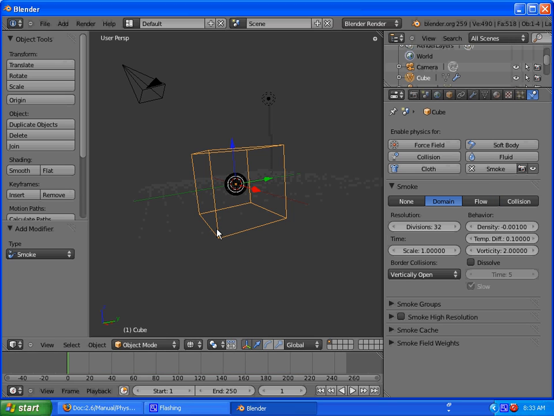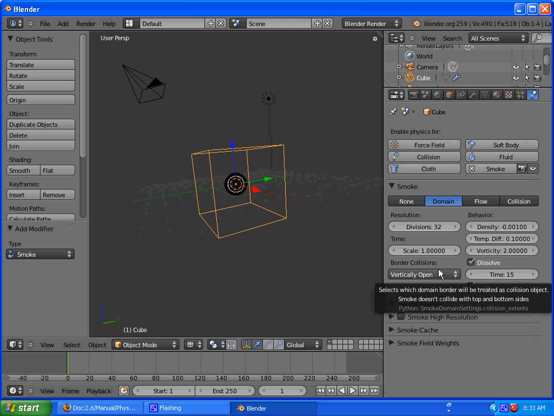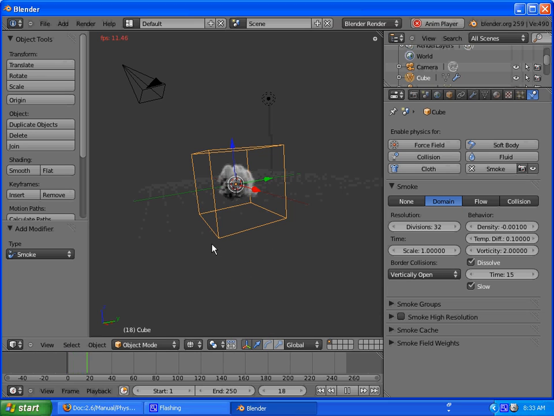Let's right click the domain now. You want to check dissolve so the smoke isn't permanently there. Check dissolve, and then you can set up the time here, and that's the dissolve speed, how fast the smoke goes away. Once you have that set up, you can press Alt A and you'll be able to see your smoke.